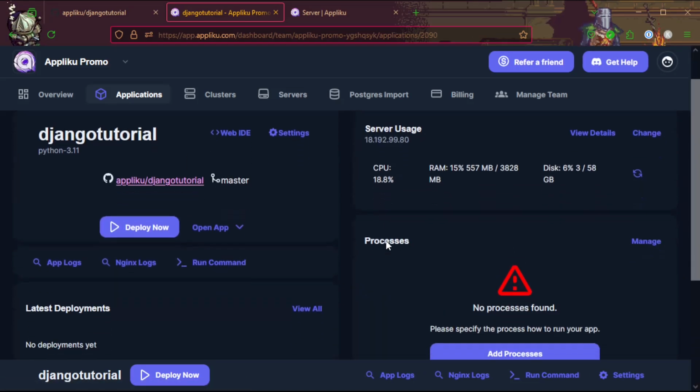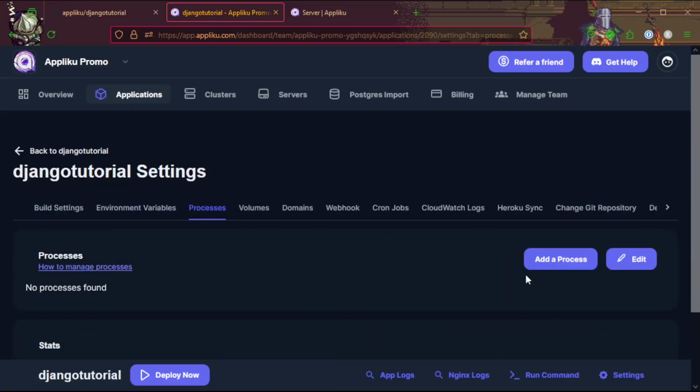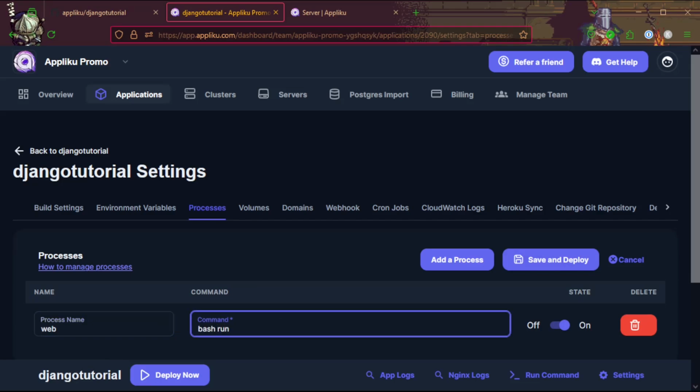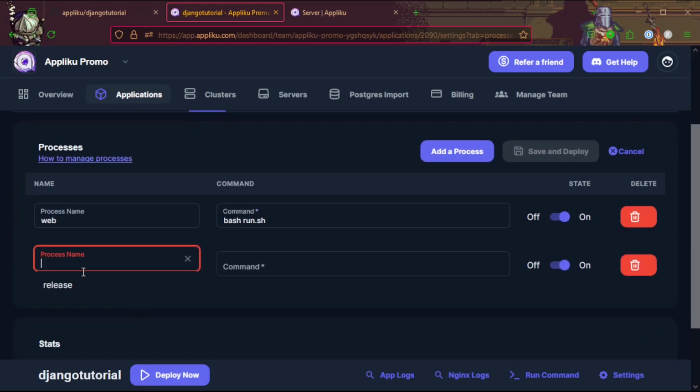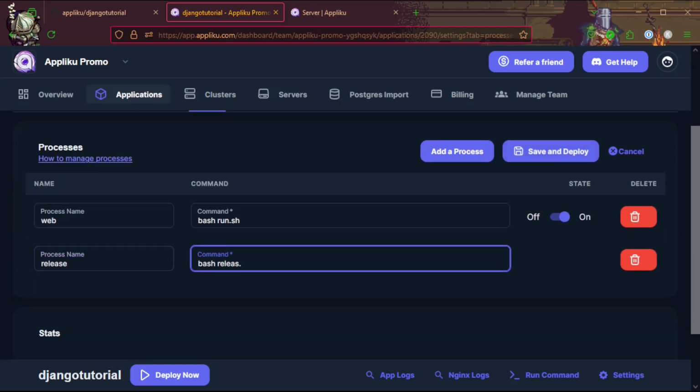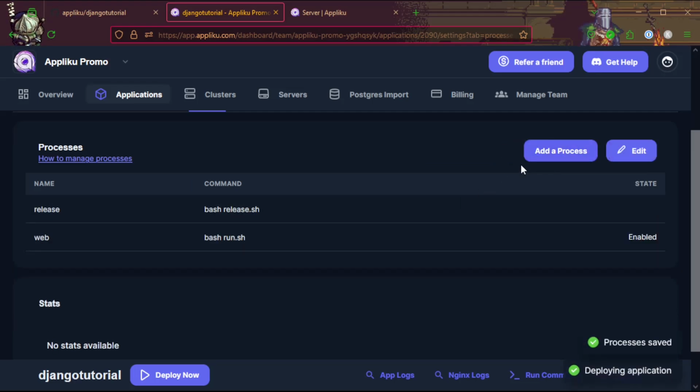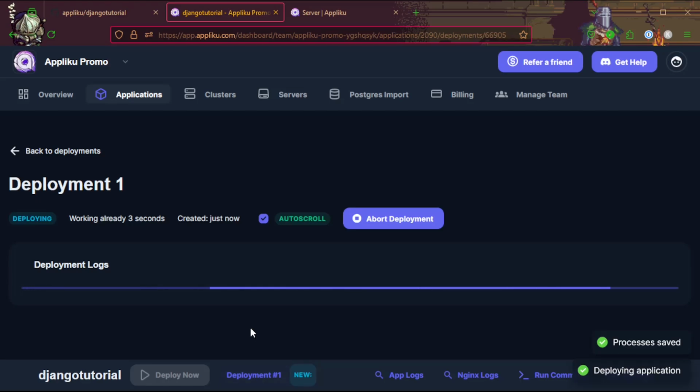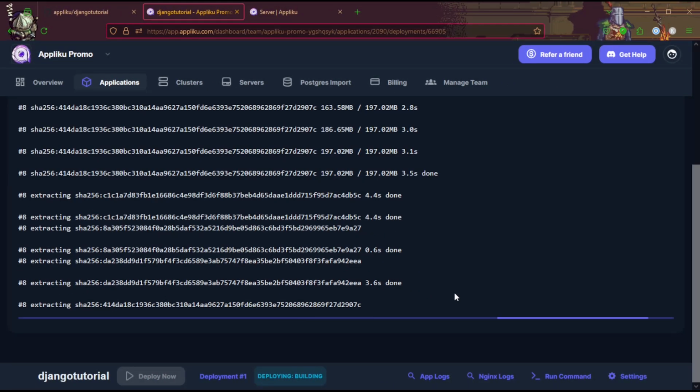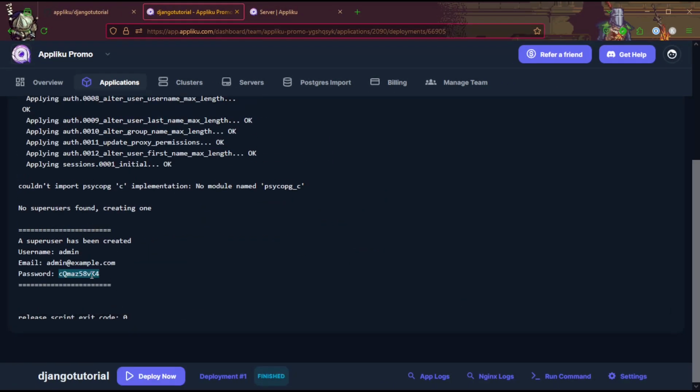Click Add Processes. Add two processes, web with bash run.sh command and release with bash release.sh, then click Save and Deploy. Deployment starts. Let's click on it to see the logs. Here is the admin login and password. Use it to log in into the admin panel.